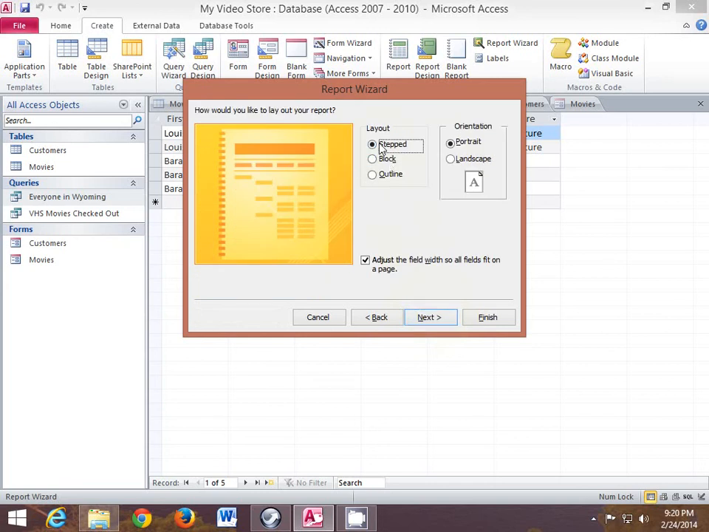Okay, and there's 3 different kinds of layouts, so watch this box right here. This is the stepped look, this is the block look, and this is the outline look. I like the step look. I'm going to put it in like that and go ahead and hit next.